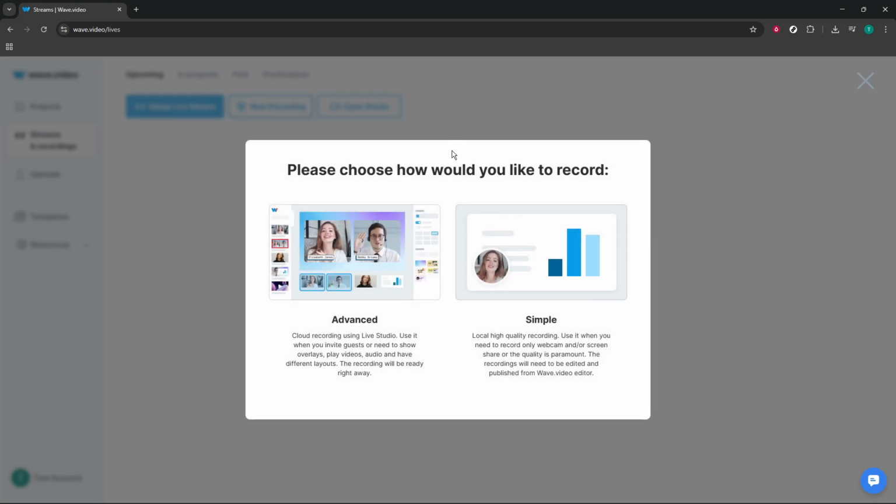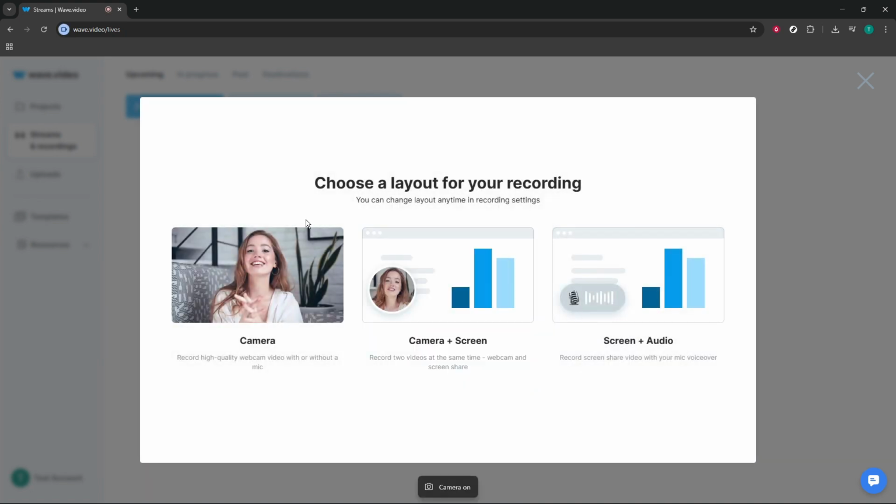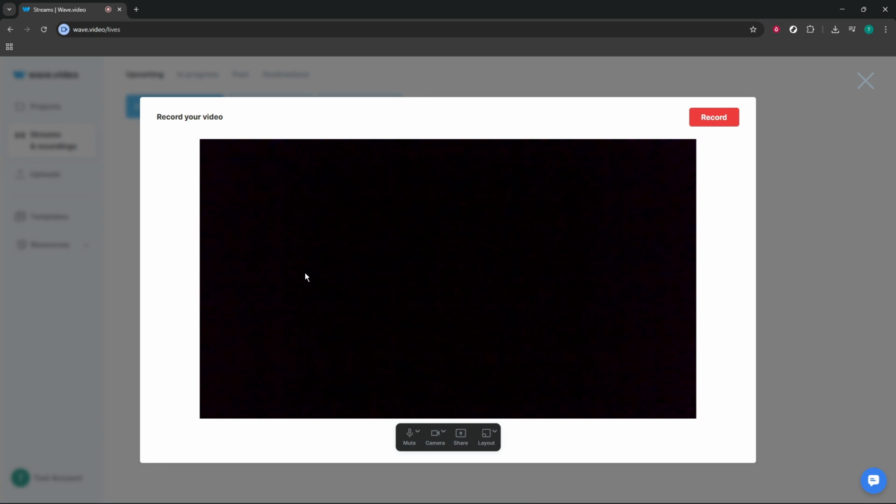This opens the recording setup so you can decide exactly what you want to capture. You'll see two paths, Simple and Advanced. Simple is perfect for quick, dependable recordings. It offers three choices: camera, camera plus screen, or screen plus audio. Advanced is there if you want extra controls, but the simple options cover most needs. For this walkthrough, I'll use the camera option to show the flow.